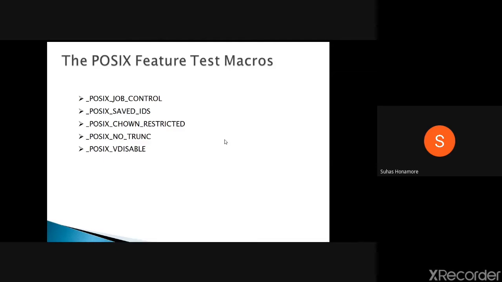Okay, so if _POSIX_JOB_CONTROL is there, it means the system supports BSD style job control. So BSD type of job control, whatever is there, that will be supported by the system. Okay, the second one is _POSIX_SAVED_IDS.